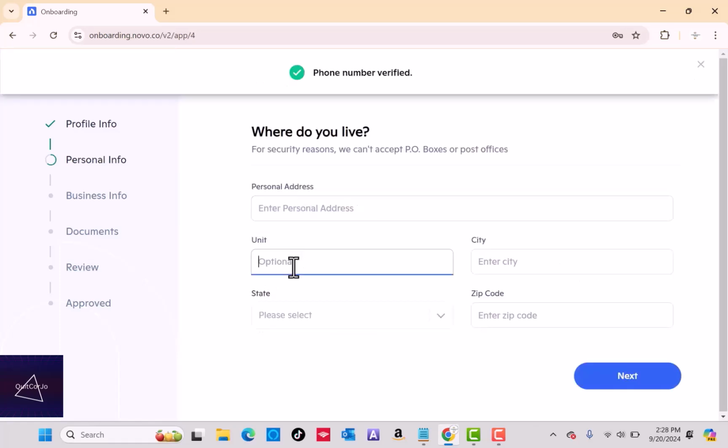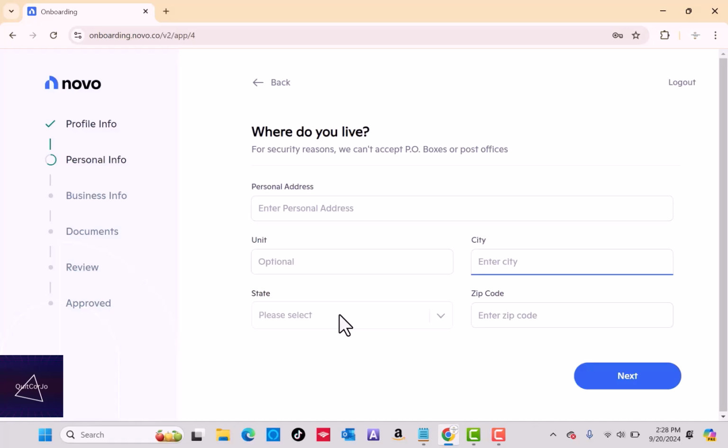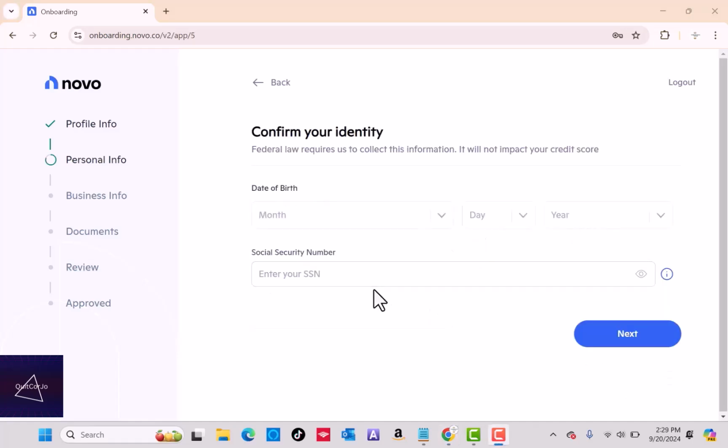It will also ask for your complete address. Fill in the required fields. Then click on Next. To confirm your identity, enter your date of birth and social security number. Then click on Next.